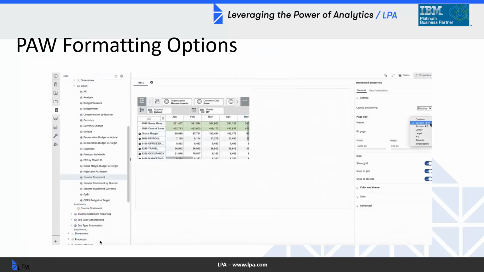Also, some additional formatting options. You can right-click on the objects, pick what page size it is. So you've got custom, 16 by 9, 4 by 3, letter, legal, etc. So you've got some snap grids. A lot of the options that you've got in Cognos Analytics are now available on the Planning Analytics side as well.